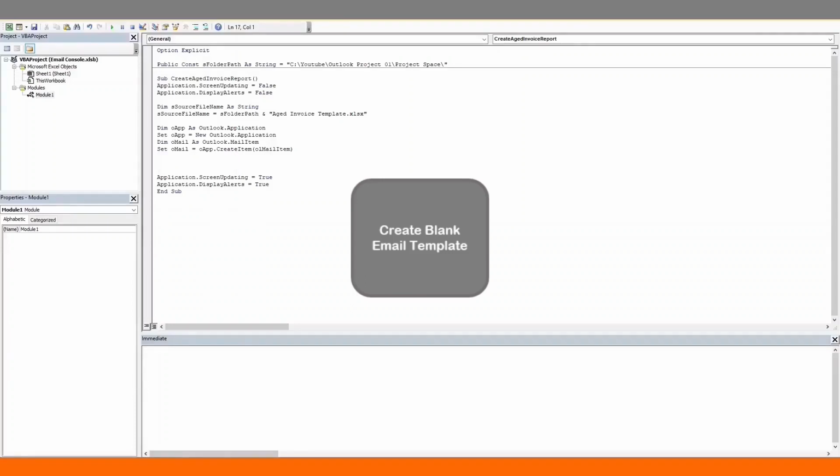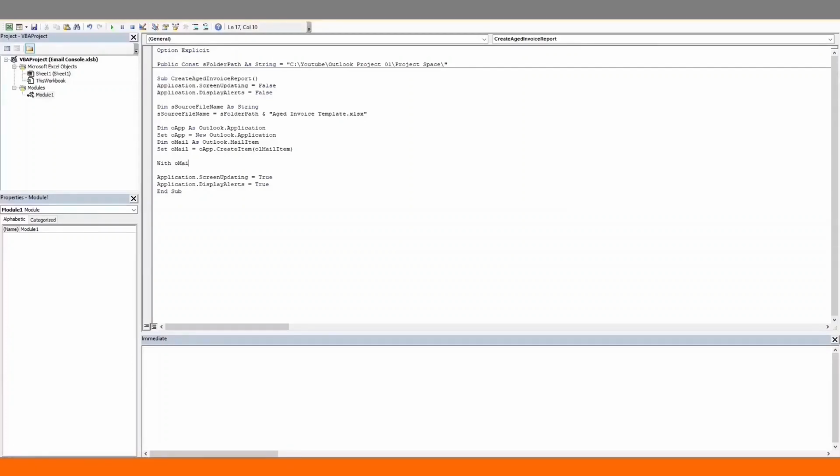Now we can fill the properties of the email object. Since there are a lot of properties, we can use the With statement. oMail. I'll first end it. Now let's start filling the properties. First, To. We'll assign a blank value to all the properties right now. All we're doing is trying to create a blank email template.